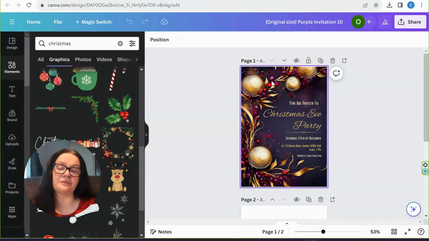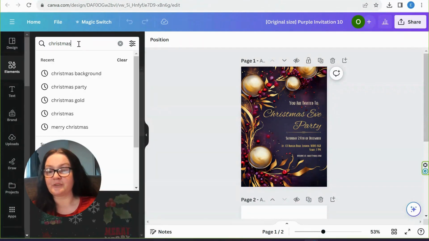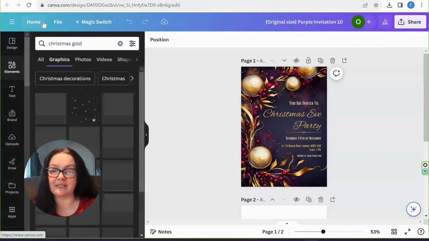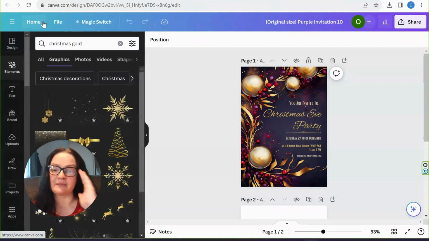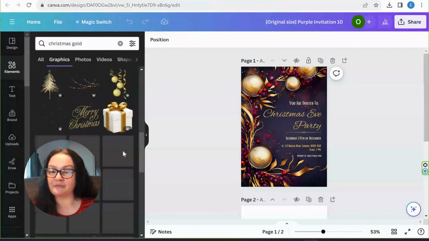Of course, I think in this case it would be quite nice to do some Christmas gold items. So let's see what comes up here. We've got some of these to add here. So just very, very beautiful.